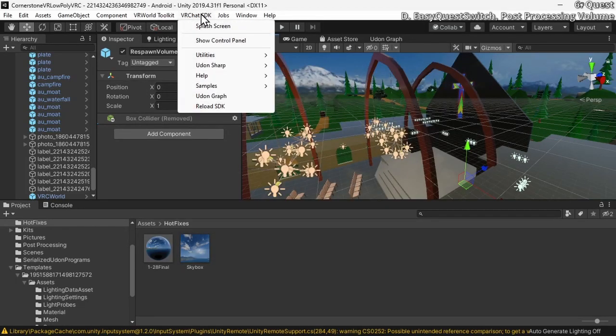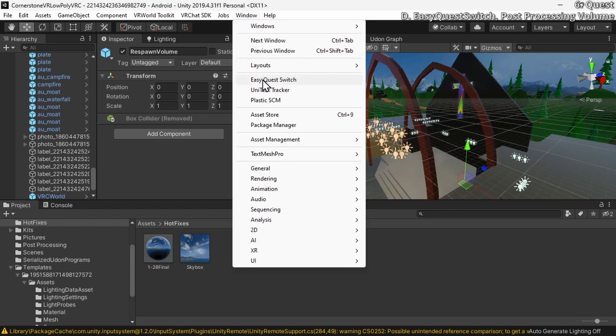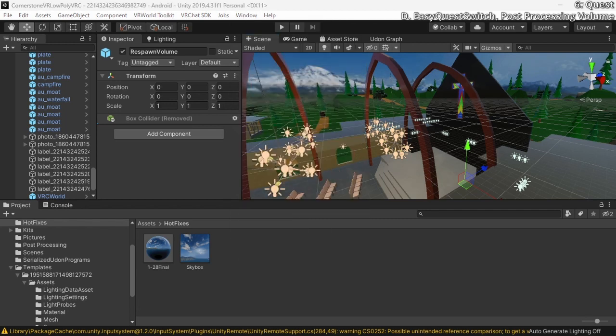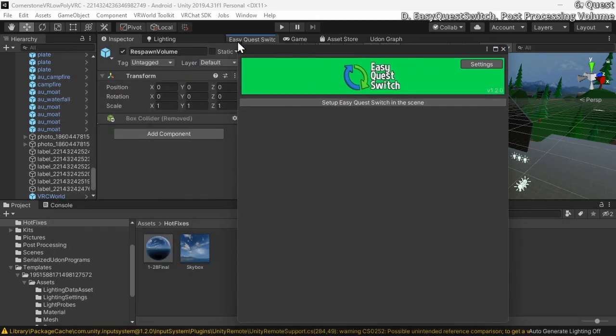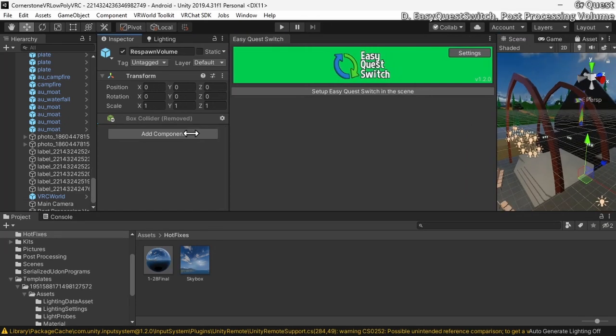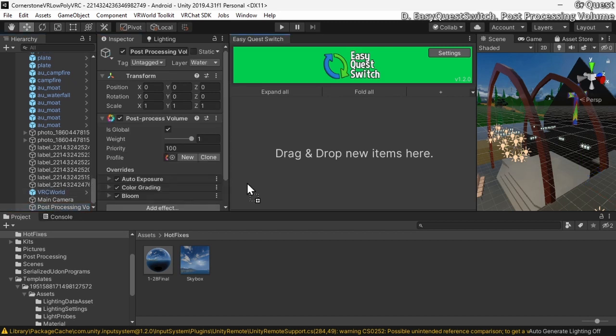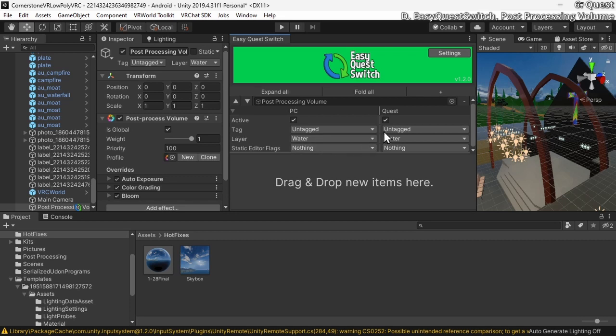You're going to want to bring in the window Easy Quest Switch, which will make another panel, and in my opinion you should dock this permanently, but that's how I like to do it. It's wider than I remember in 720p resolution. Go ahead and hit the button to set up for this project. The first thing you're going to drag and drop is the post-processing volume, because the post-processing volume doesn't work on Android.